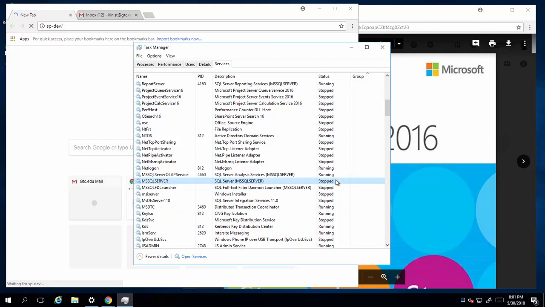So what I'm going to do here, without this component running, SharePoint will not run, right? Because it is a database-based product. So I'm actually going to right-click here and start. So if this happens to you on your VM, it should not. But if it does, keep that in mind.